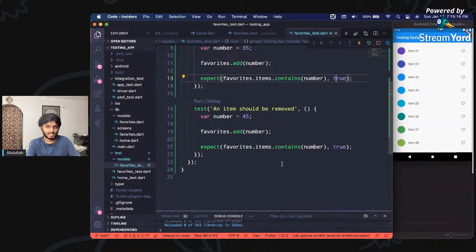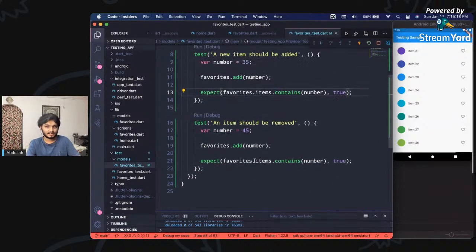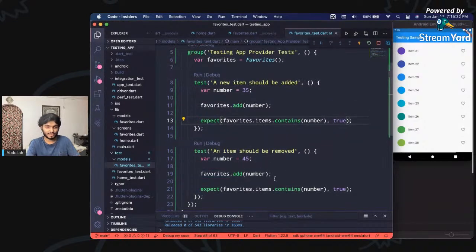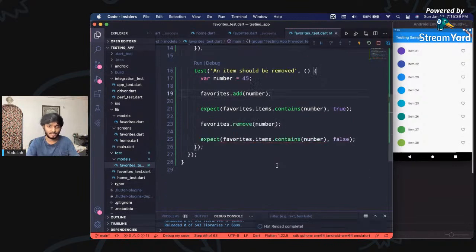So it's basically the same. And what we're testing is that, to remove an item, first we need to add an item. So right now we are just going ahead and adding that. And after that, we are just testing whether the list contains it or not. So we'll add it into the list and check once, and again we'll remove it from the list and check again. So that is the second test case.